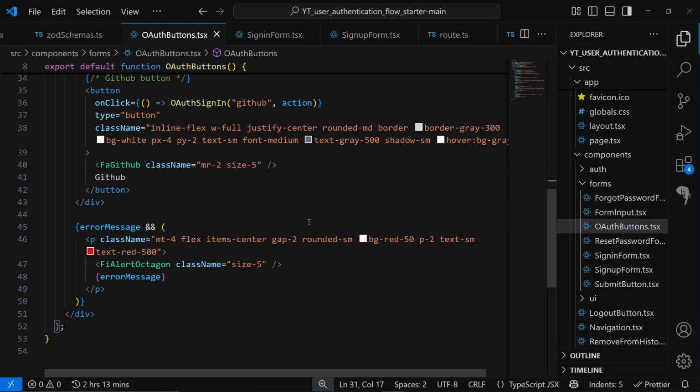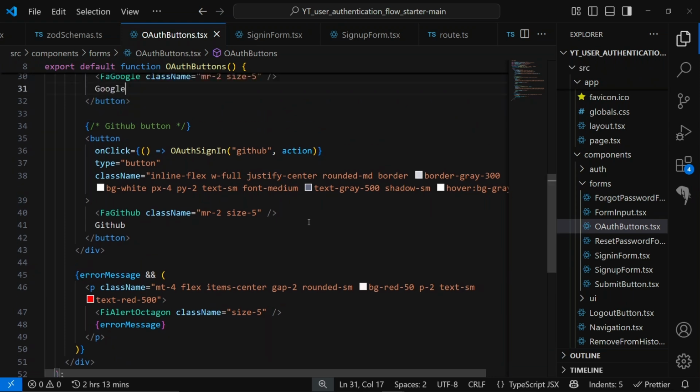In this video, we'll be integrating the Google OAuth provider into our project. We've successfully integrated GitHub and we've tested it. Okay, so now let's integrate Google. But before we go into that, I want to show you something minor here.